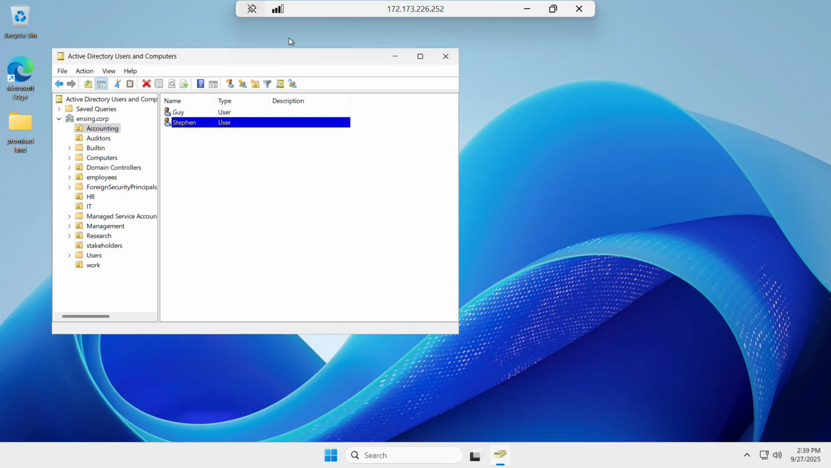Each user is already assigned to their respective organizational unit. For example, in accounting, Guy Stephen; auditors, Bruce and Sally; employees; HR, Sarah; IT, Mortal; management, Frank, Janine, Per; research, Phil, Ted; stakeholders, then Spencer team.